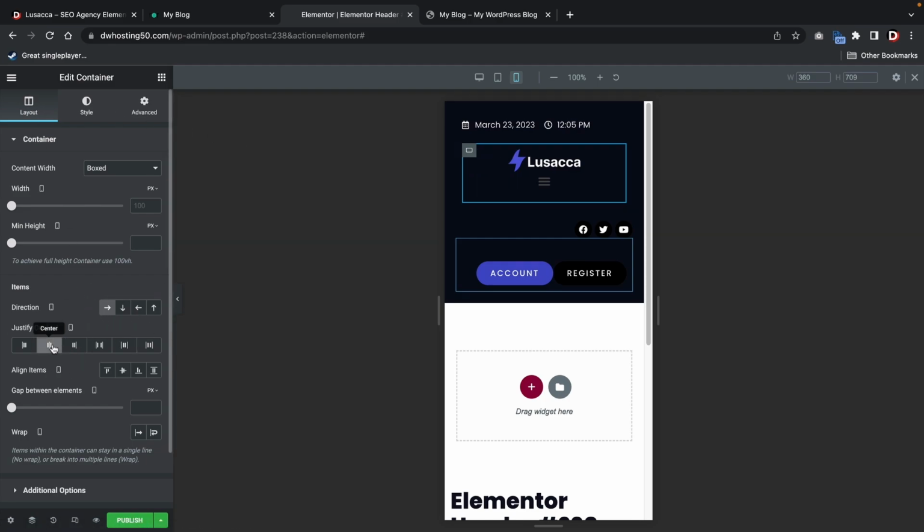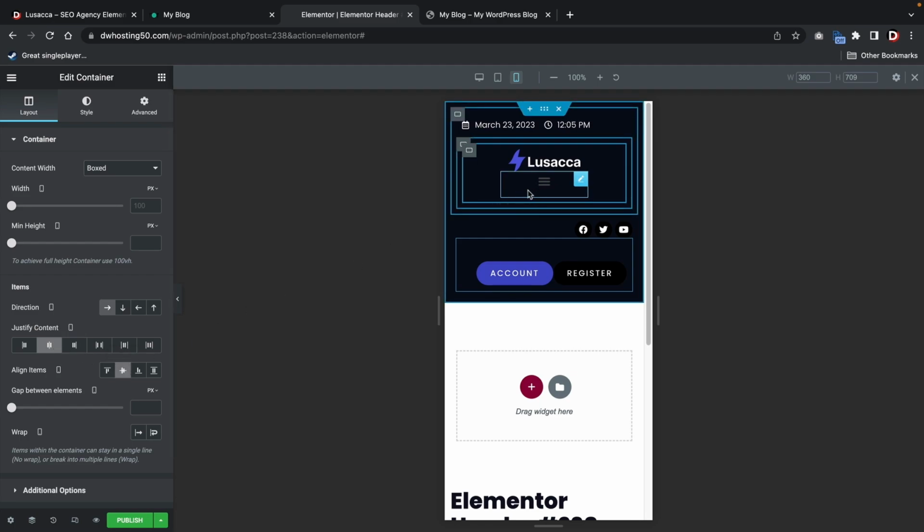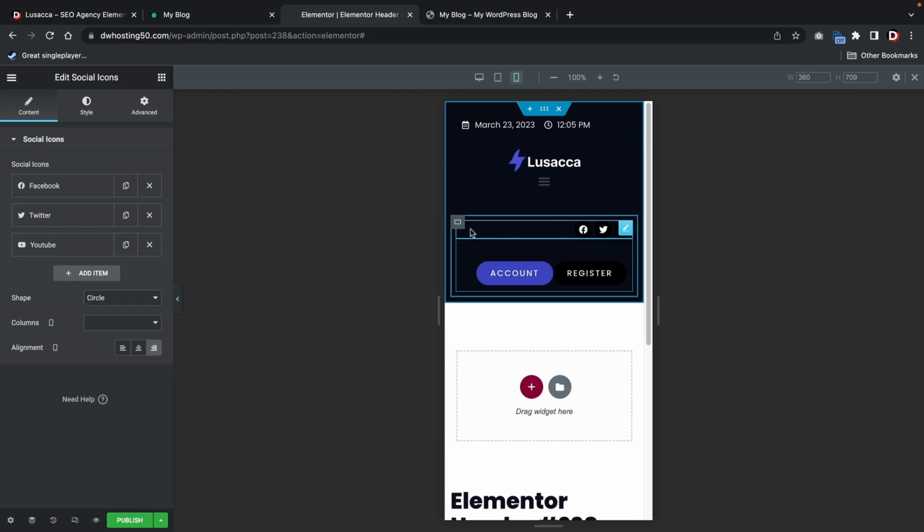So we can put this in the center, right? And then align the items also in the center. If there's any space right there, it'll basically force it to be in the center. And then for these elements right here, well, we can actually just click on the center. We don't have to use the Flexbox.